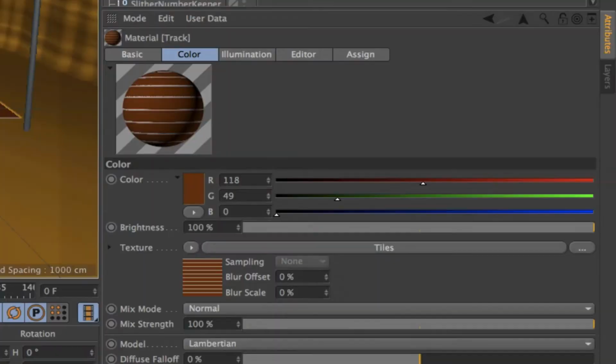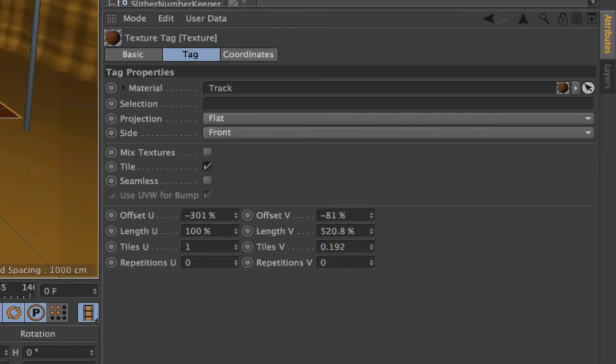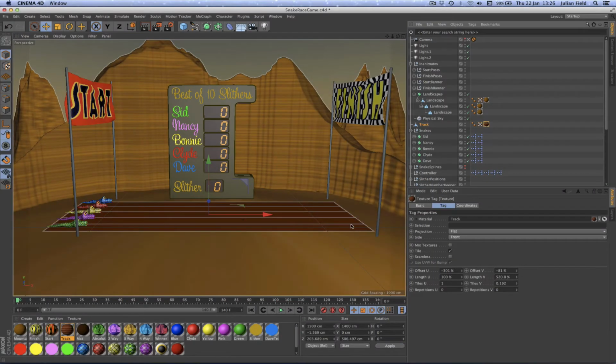The other part of it that's important, if we go into our texture tag here, the U offset I've changed, the V offset I've changed, and the V length is something that I've also altered. Other than that, the U length is at its default value of 100%, so nothing changed there. And I've manipulated these values until it created the 5 lanes. I did have to do a little bit of playing around, but not too much really.